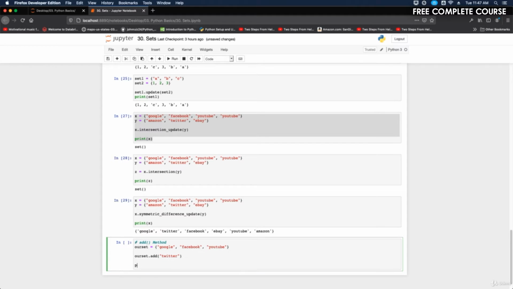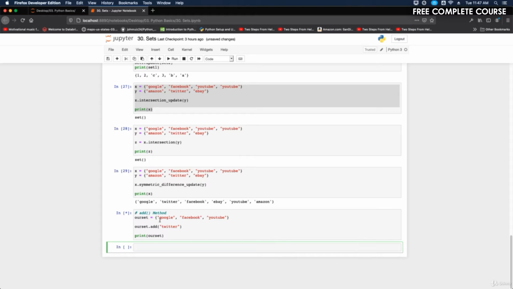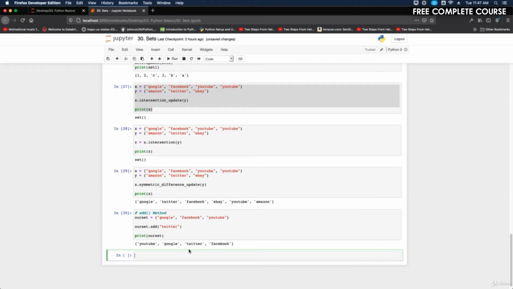Now when I print our set, we're going to get Google, Facebook, YouTube, and Twitter, but it's going to be unordered. So YouTube, Google, Twitter, Facebook, because it's unordered. All right, so that's the add method.